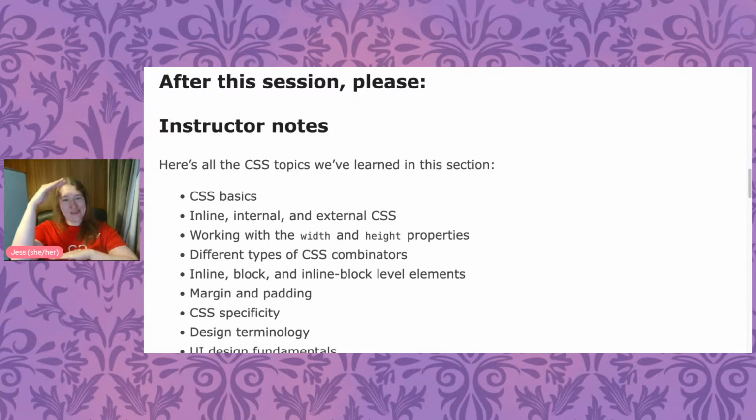We learned about giving width and height to our elements or to our pages overall. We talked about different types of CSS combinators. So saying, oh, I want to target the H2 that is the child of a div. We can do that. Or the child combinators.